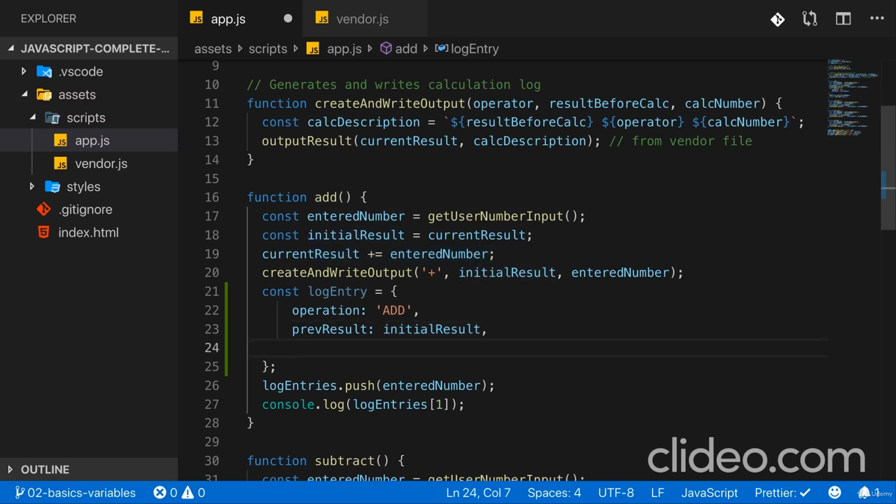Now we also of course need the value which we added. So we could name this number or operand. So kind of the value we added to the previous result. I'll name it number.